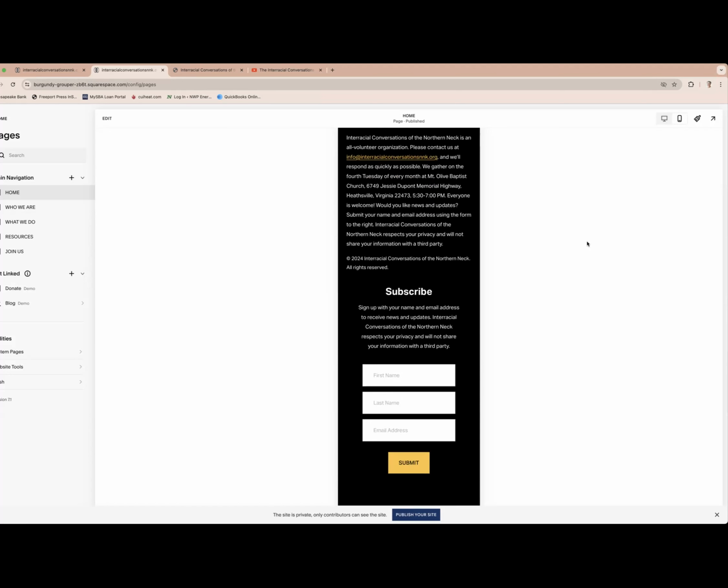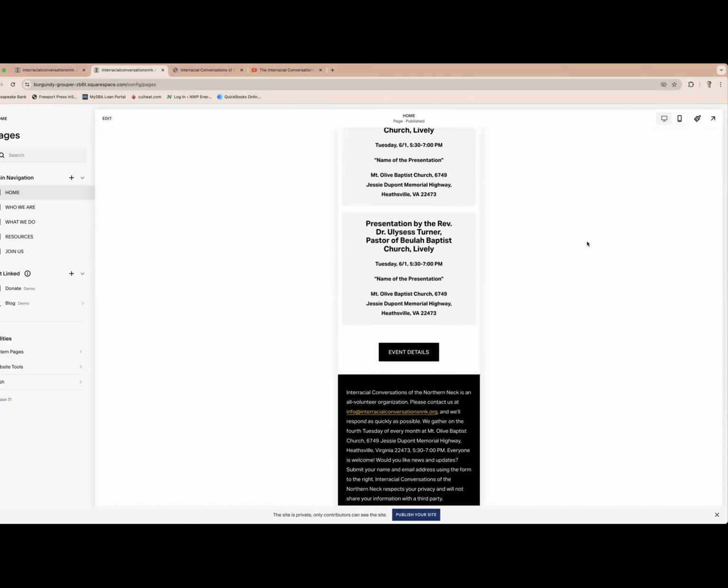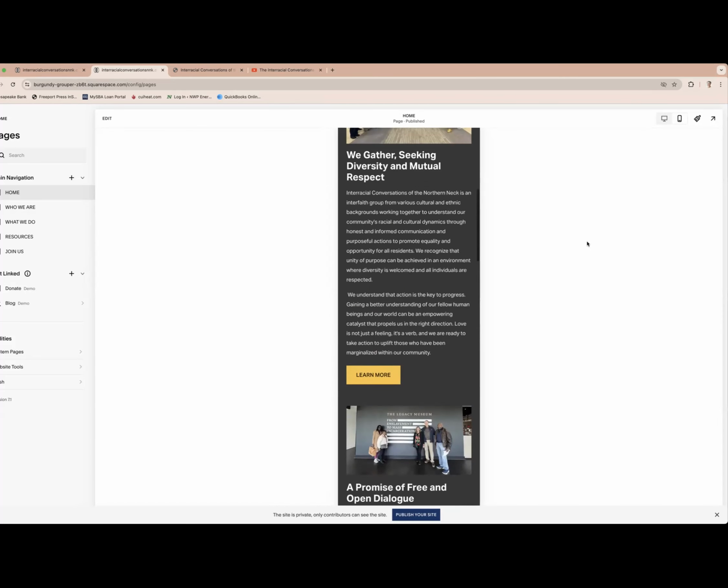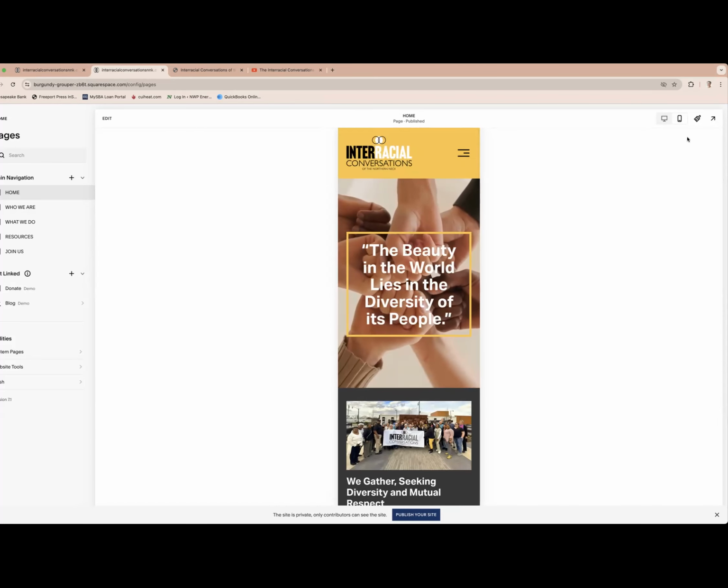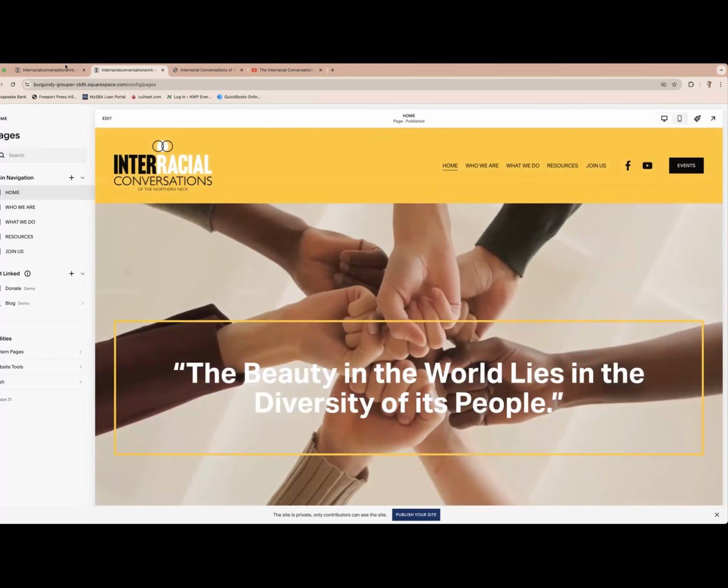So that's how it would look on your phone. And of course, that'll vary from phone to phone, depending how big it is. Okay. Looks good. All right, so let me go to the next one, the next page.